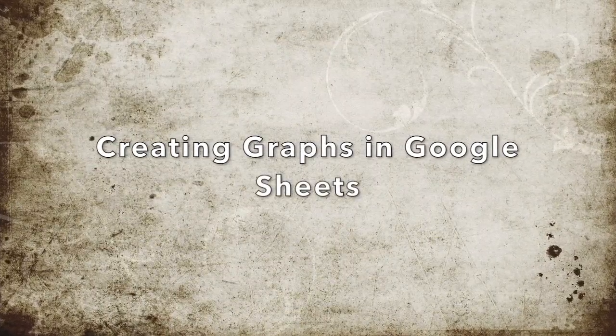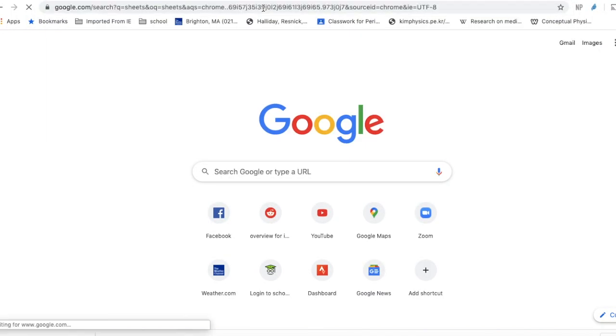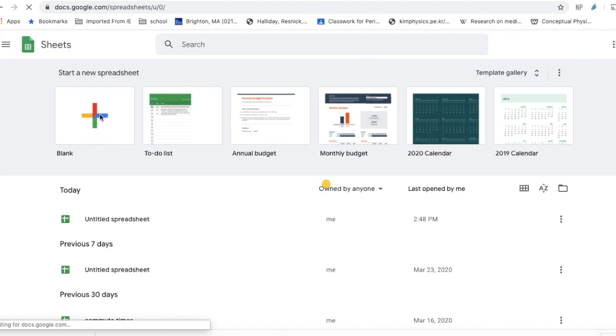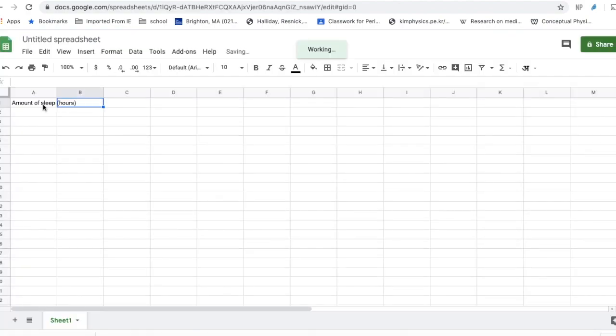How to create graphs in Google Sheets and put them into your documents. So to get to Google Sheets, log in on your account, create a new blank sheet, and you can start to put your data in.